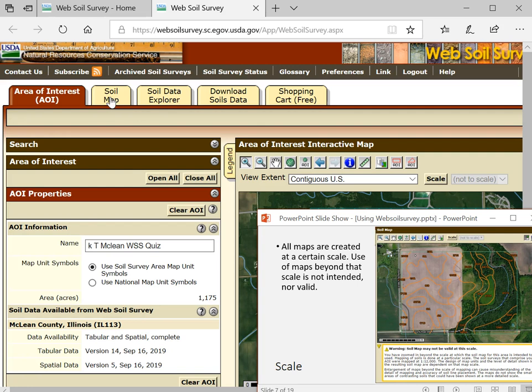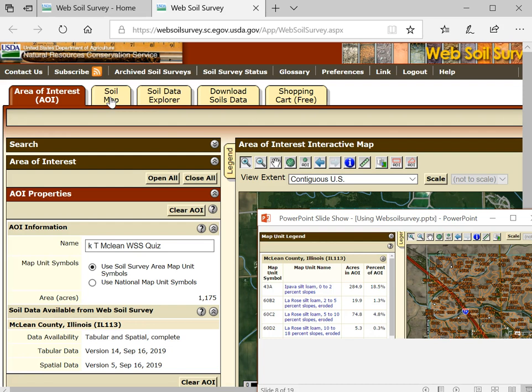So if you try and zoom in too close, you get a message that says the map may not be valid at this scale. If you really want to do some site-specific planning for smaller areas, you need to have a soil scientist come out and look at your site and help you, because a soil map was not created for that purpose. Let's go on now that we've had our caution.